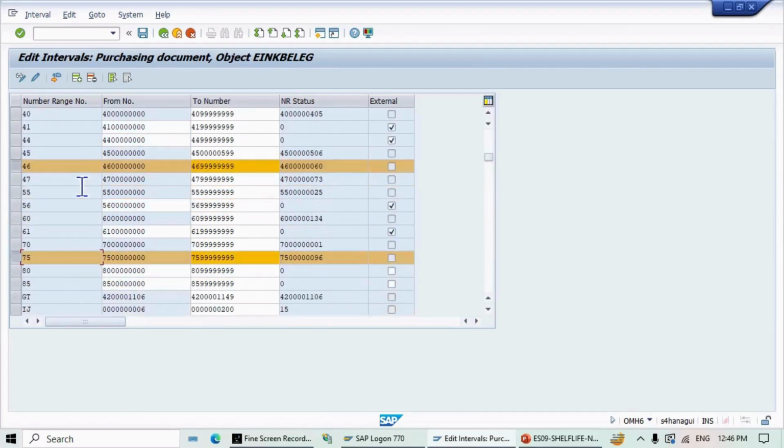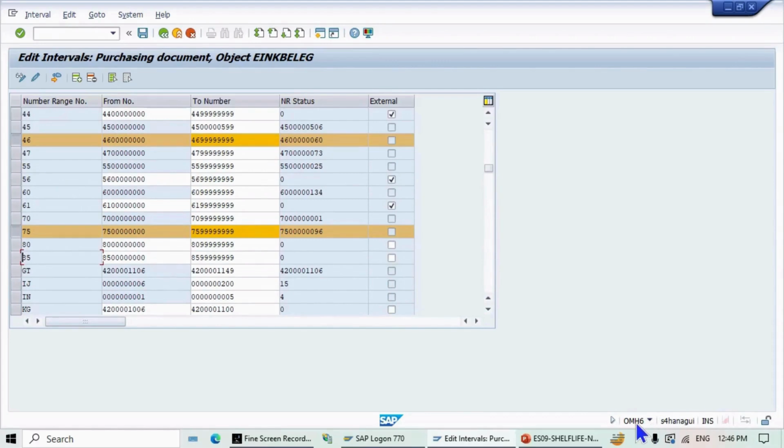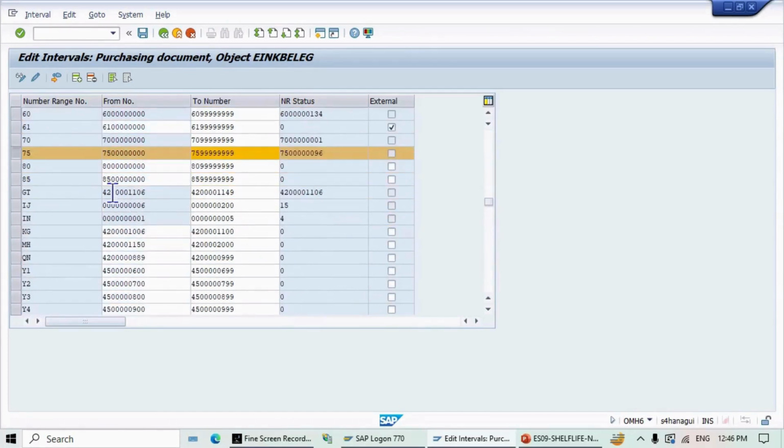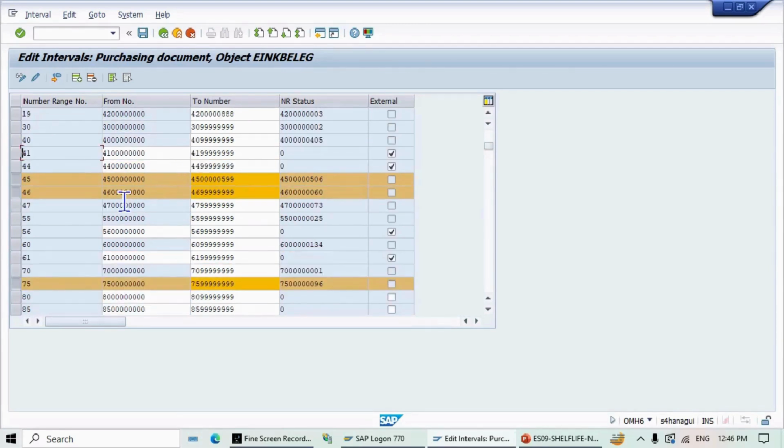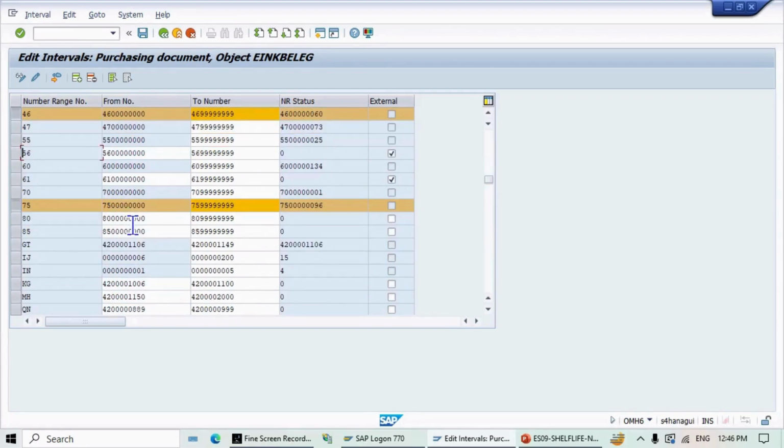So this is for various types of documents. You can go directly to the OMH6 transaction code. You can assign or create the number series for various documents. Two documents I have shown to you. There is purchase order, 75 series, that is the number range code, and contract I have shown you, 46 series, and this is for the purchase requisition. This is all the purchasing documents. You can create the number ranges for all the purchasing document types.